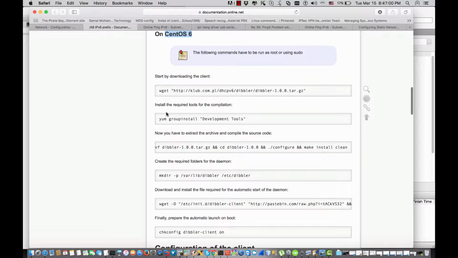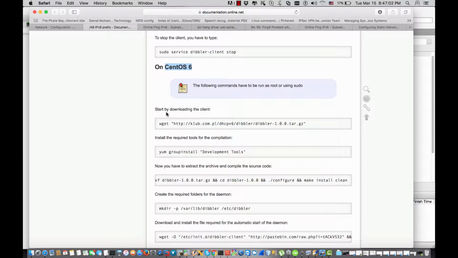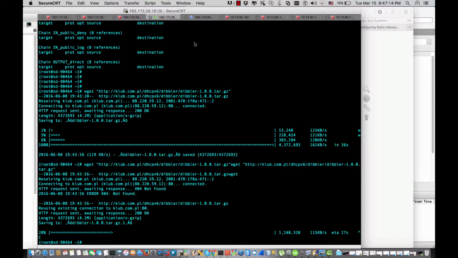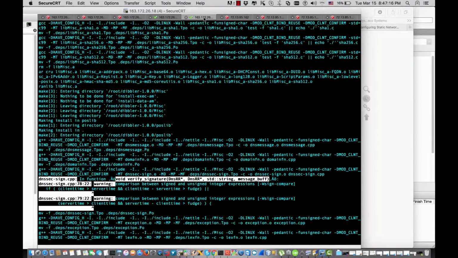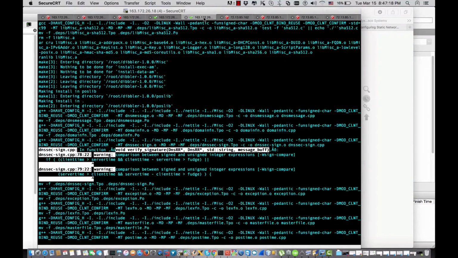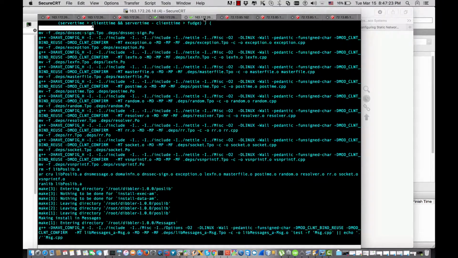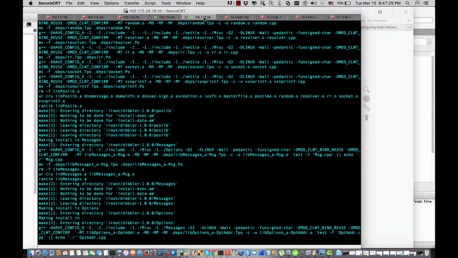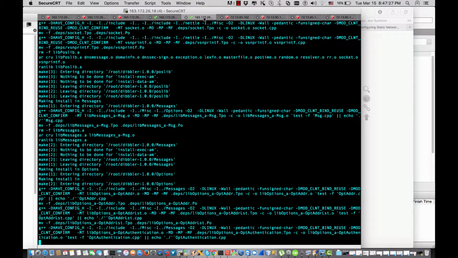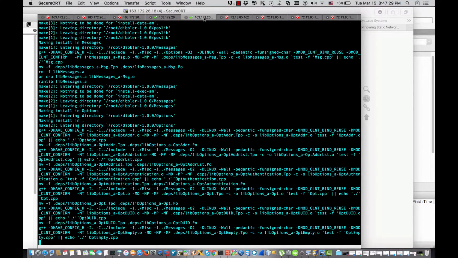All of us know that there is a big difference between CentOS 6 and CentOS 7, especially when you deal with the services, you have to type systemctl. It's not as in the previous version, where you type etc and so on. So many differences exist there. I think I have to wait a little bit until this compilation gets finished.